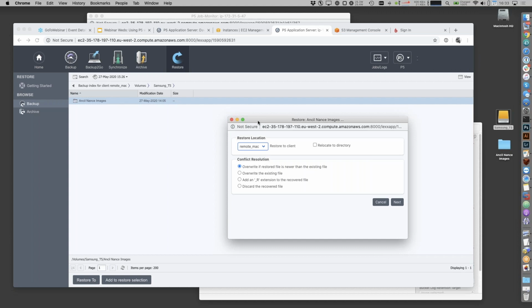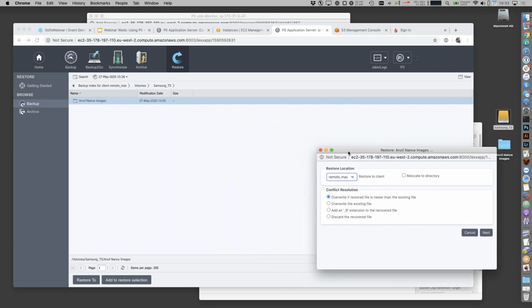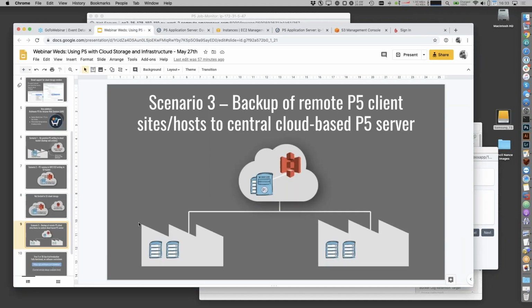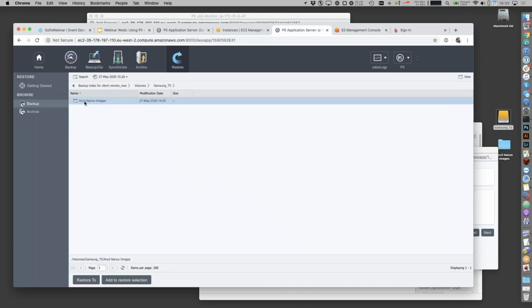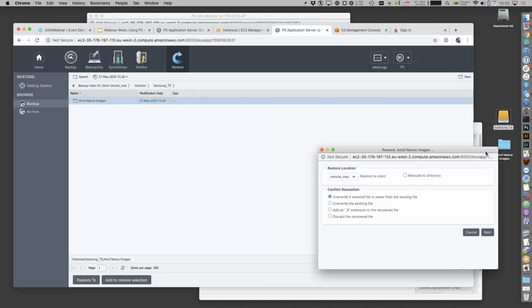Yeah, thanks, Derek. I really like the point that you made. I just pulled up the restore window here to make the point that, as illustrated in the slide, if we backed up some data from this client down here, this guy over here could still browse the web interface of the cloud server and pull stuff back to him. So I chose to restore this images folder that we backed up. At the point that you restore, you can choose from all of the remote clients that you've got configured which one you want to restore to.